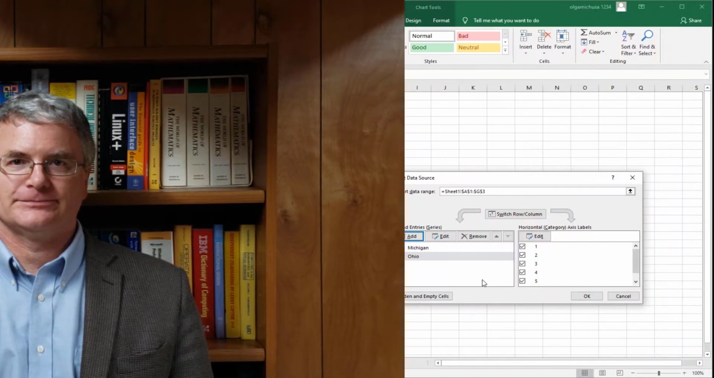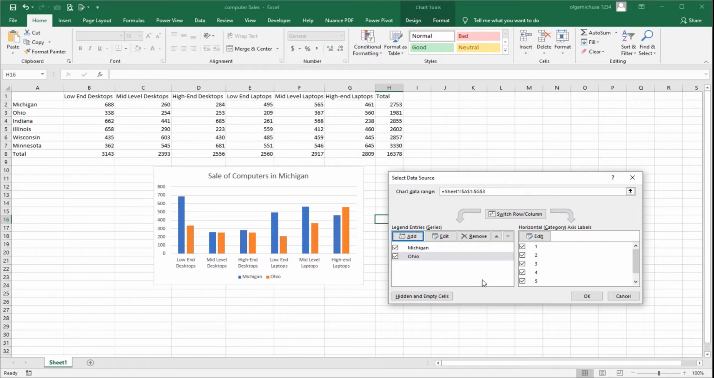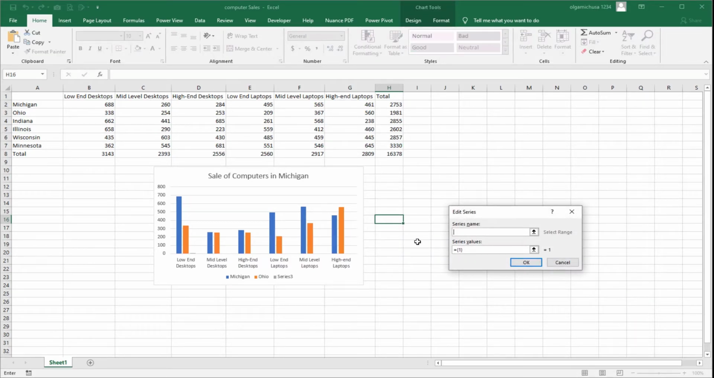Now that the Ohio data series is added to the chart, let's add the Illinois data series to the chart. 1. In the Legend Entry Series section of the window, click the Add button. The Edit Series window appears. 2. Click inside the series label text box. 3. Click the cell containing the label for the new data series. In this example, the new data series is Illinois, and the label is found in A5. So let's click cell A5.